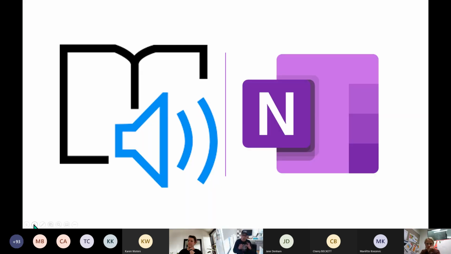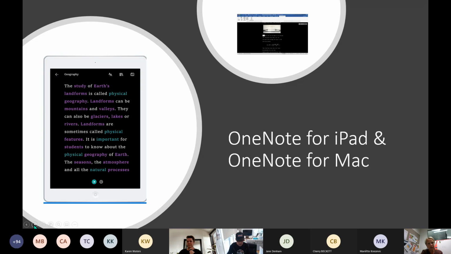Okay, so where else does Immersive Reader live? Now we've looked at how it lives in Word, in the browser and in the full version of Word, but it does different things, and we're going to explore that more when we look at writing. OneNote, it lives in the full version of OneNote and the online version of OneNote. So no matter what version of OneNote you're using, you can access this. The same is true for OneNote for iPad and OneNote for Mac.